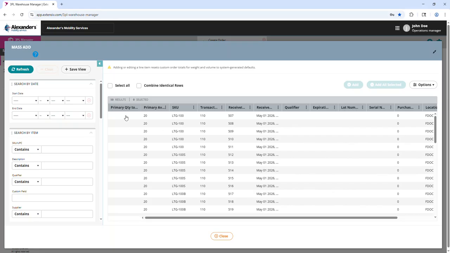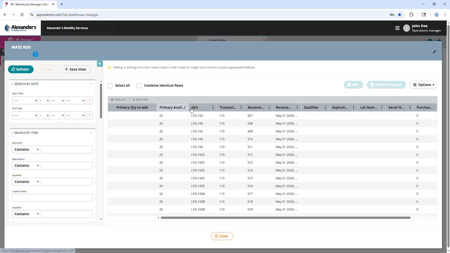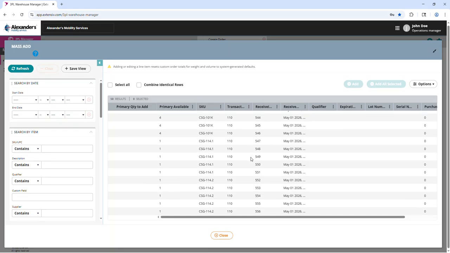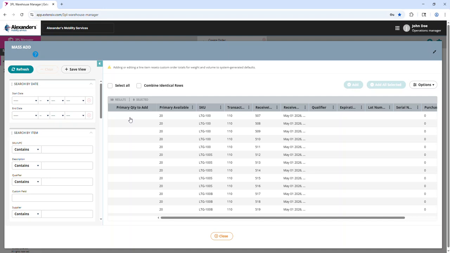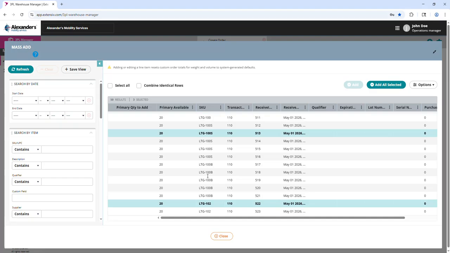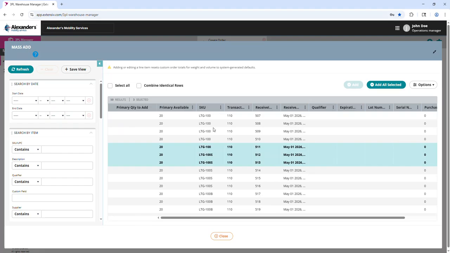The only difference here is that this column on the far left, if we expand it, says primary quantity to add, and then the second column always shows primary available. So as we're looking through here to find our items, if we enter numbers into this column on the left, that will select the items to be added to the order. I can also click on an item and say add, or select multiple items using control click to select multiple that are separated, or I can click one item and shift click to select multiple.